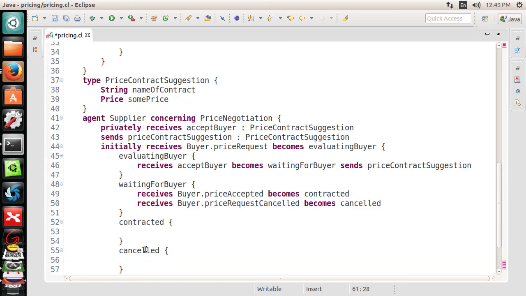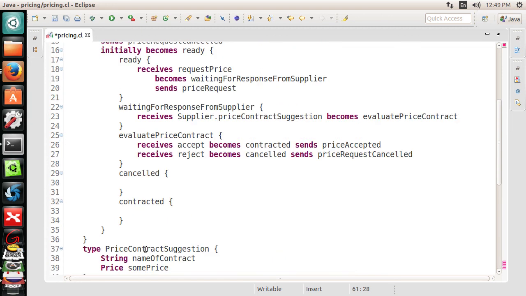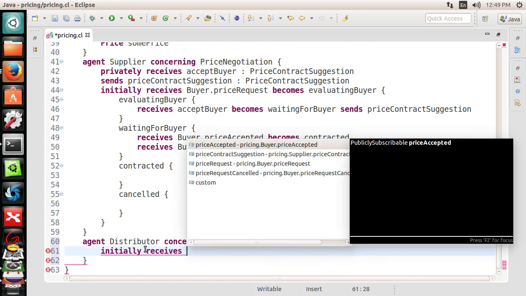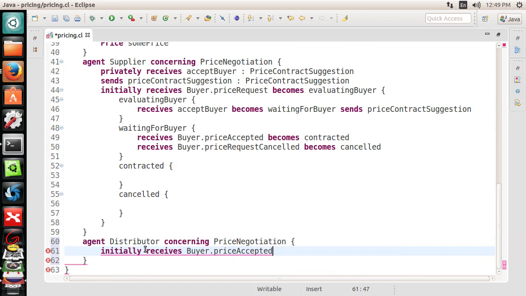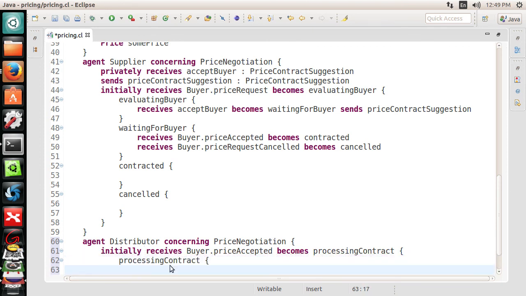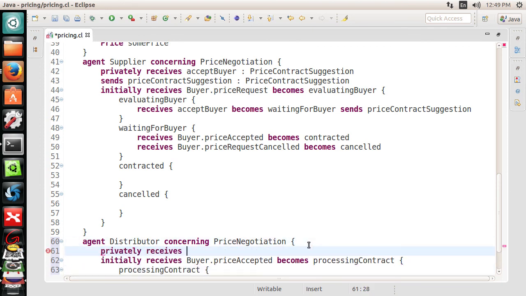And this is actually why we don't call it an actor framework but an agent framework, because we've done these kinds of modifications. I'll just continue to define this distributor real quick. So it initially becomes processing contract. Processing contract is a state, and privately it receives contract process.